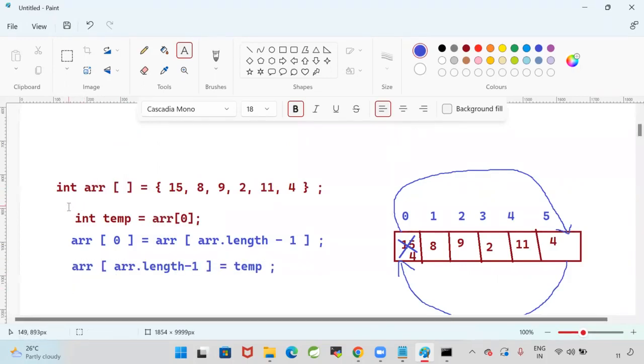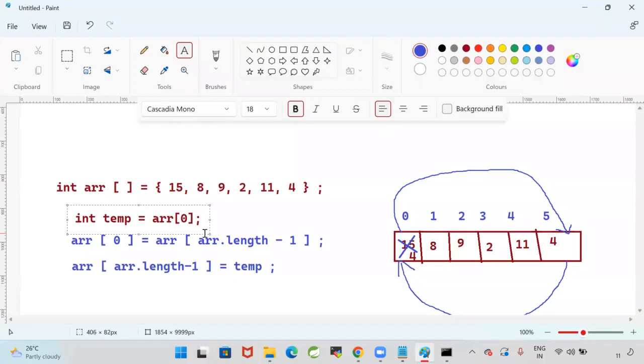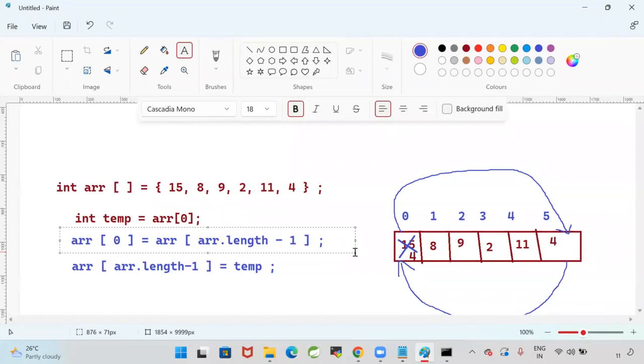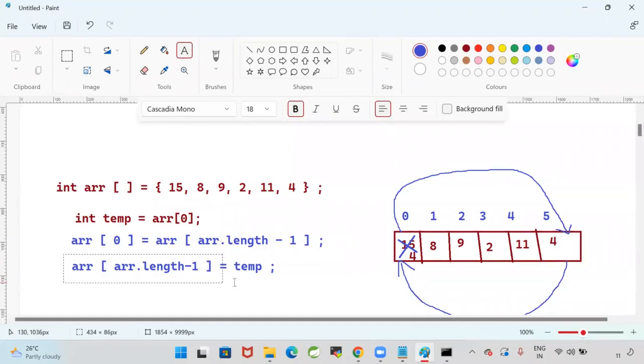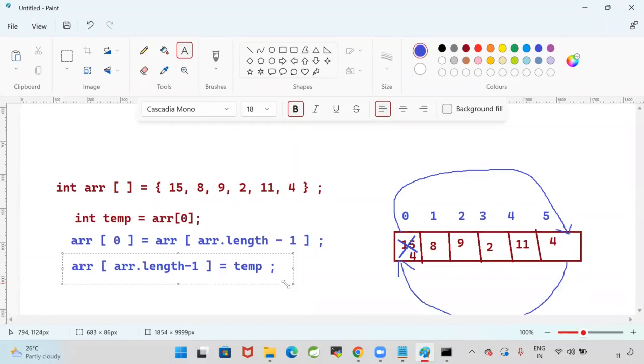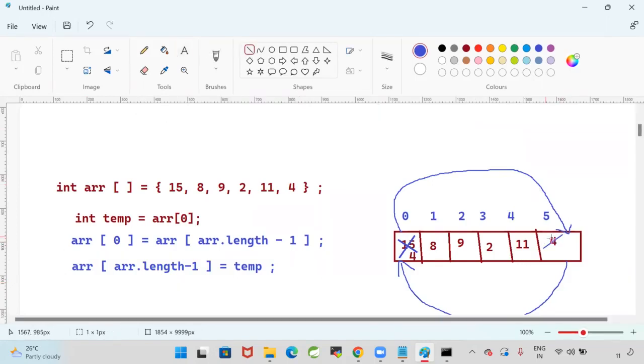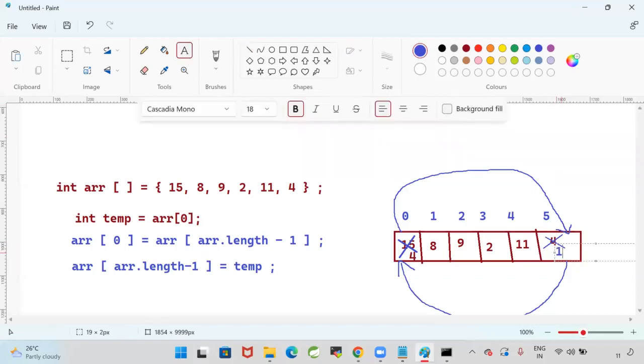This line of code takes the 0th value and keeps it in the temp variable. This line takes the last index value and stores it in the 0th position. This line takes the temp variable value and stores it into the last position. With that, what happened? Just swapping. The last index value came to the first position, and the first index value was sent to the last position. So only one element is swapped. The 4 is removed from here, and in its place 15 came.